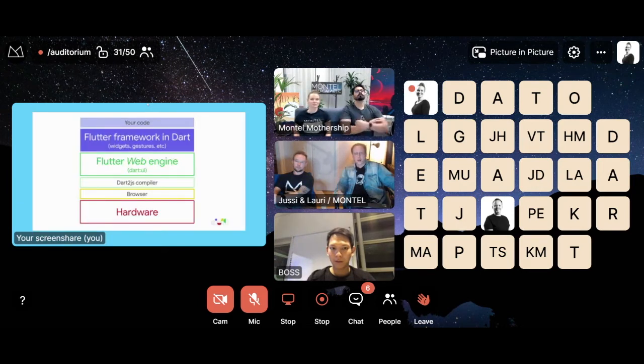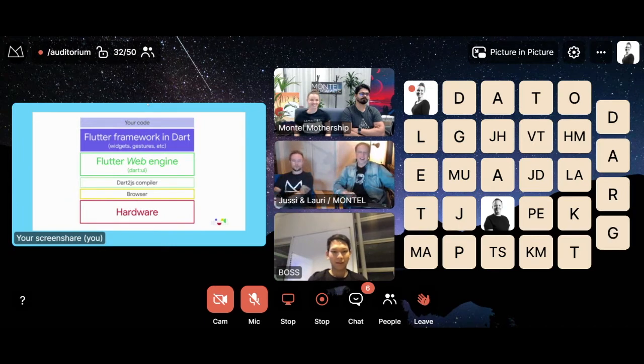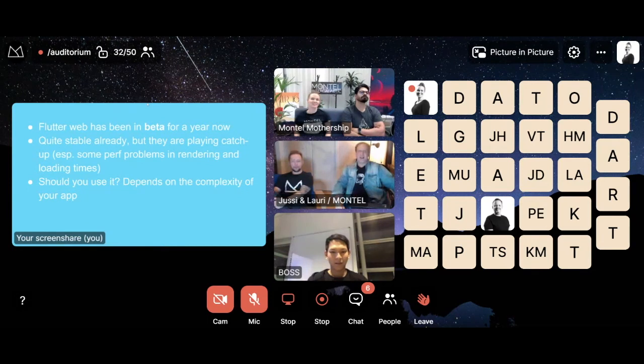Yeah, so just a quick introduction, like what's Flutter Web? It's basically an engine written in Dart that takes the whole Flutter framework and runs it on top of a browser. And a year ago, in a meetup, I said that it's almost there. It's in beta. It's still in beta. If you go to the next slide, it's surprisingly stable now, but they are all the time playing catch up.